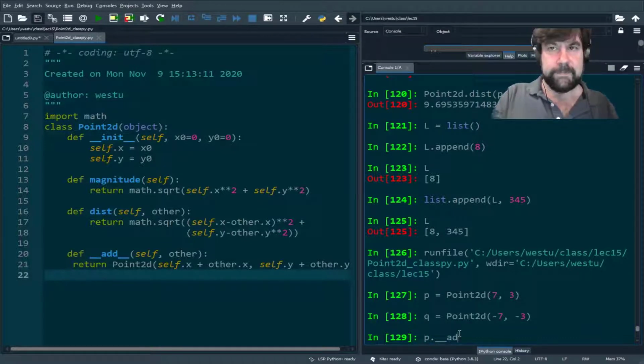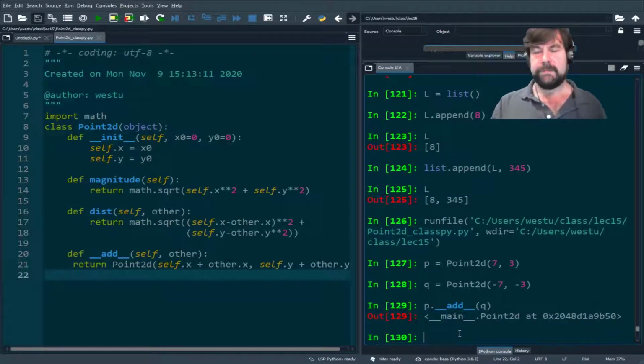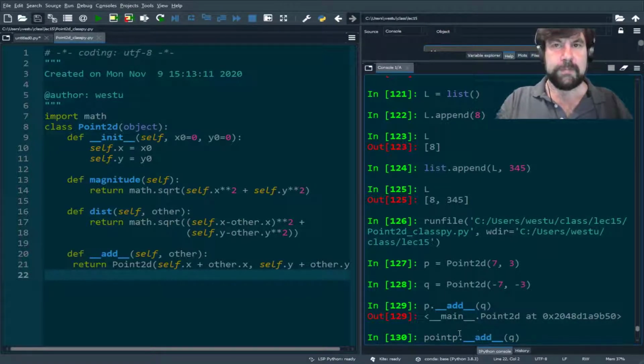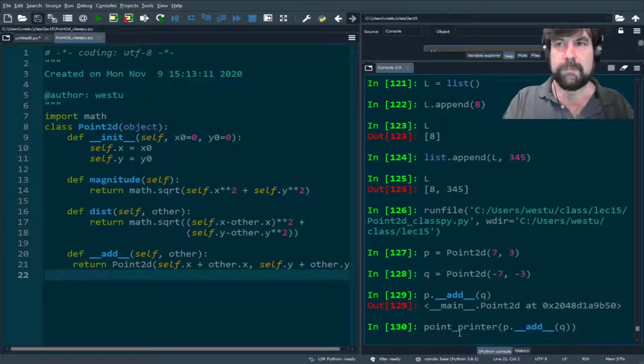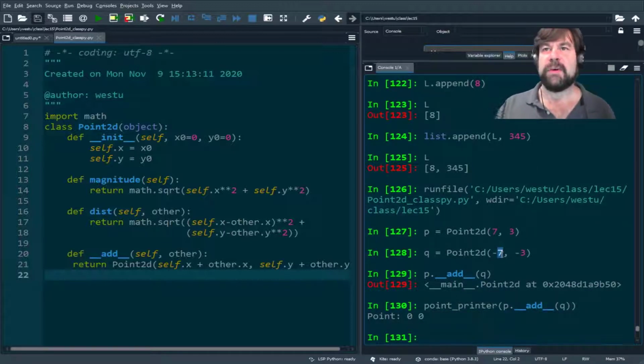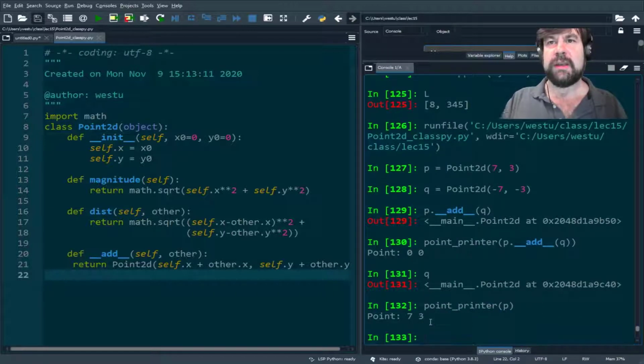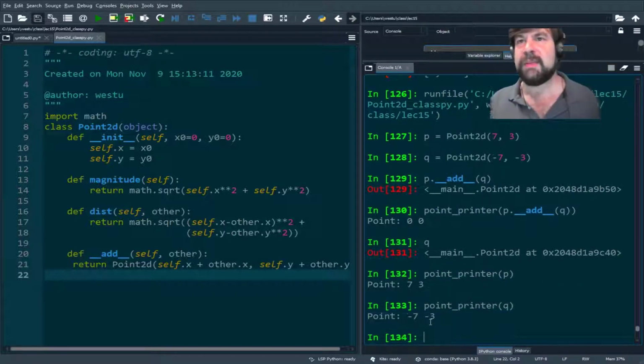dot add Q. And what we'll end up with is a whole new point. Let's do our point printer. Right? 7 plus minus 7 is 0. 3 plus minus 3 is 0. It gives us a whole new point that has the results of our operation, and we do that without touching P or without touching Q, which is the semantics you want.